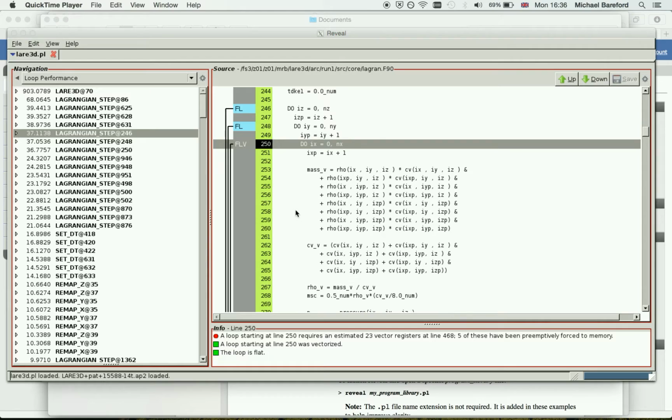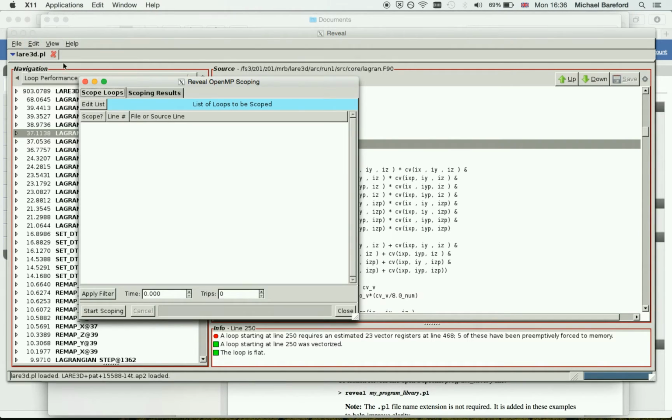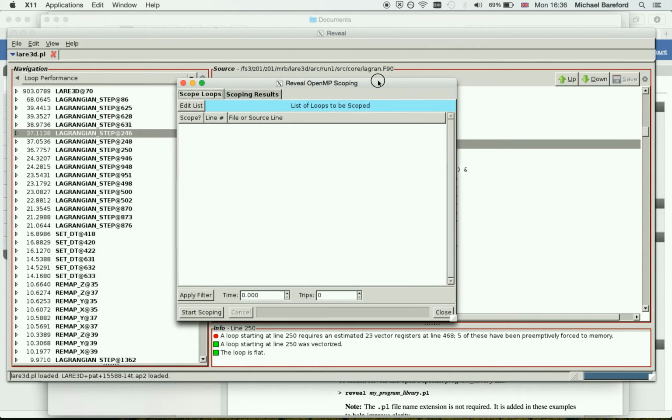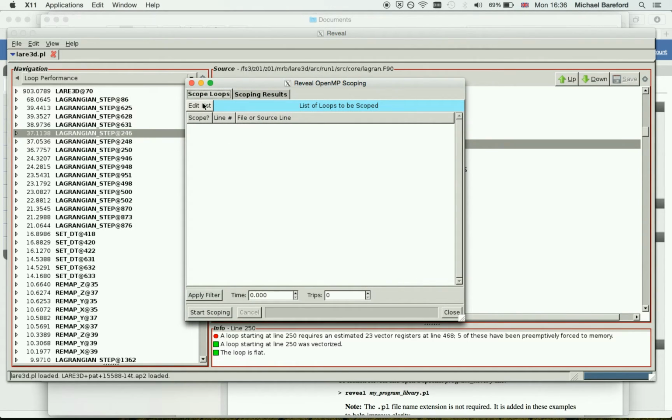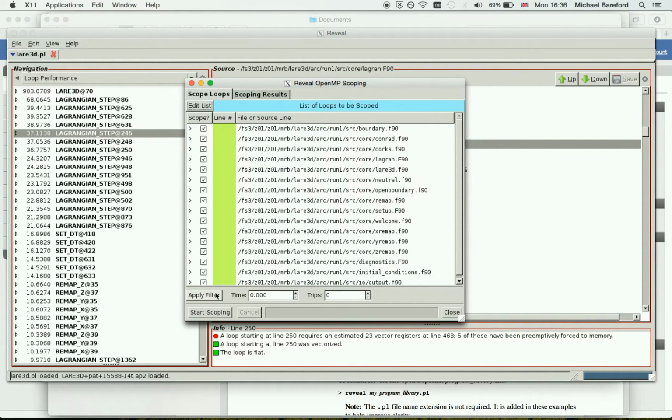In the last part of this screencast, we will look at how to add OpenMP directives. So from within Reveal, we'll run a scoping tool, and here we are under the View menu. We'll decide to add all loops initially, but then we'll apply a filter, so we're only interested in those loops that take more than 20 seconds to execute. So we've applied the filter there.